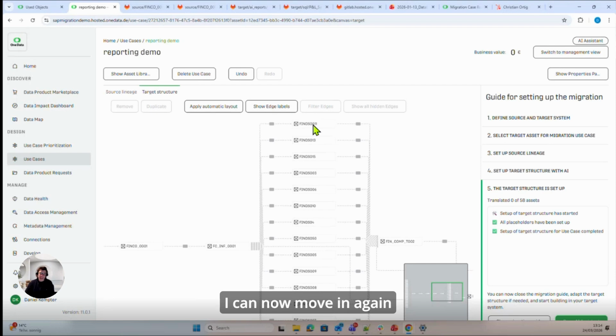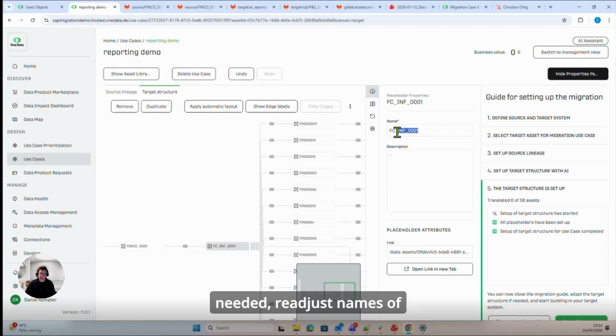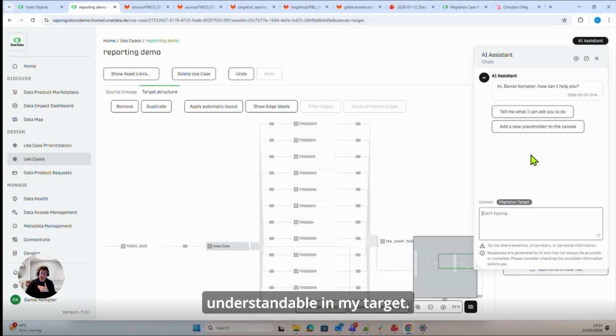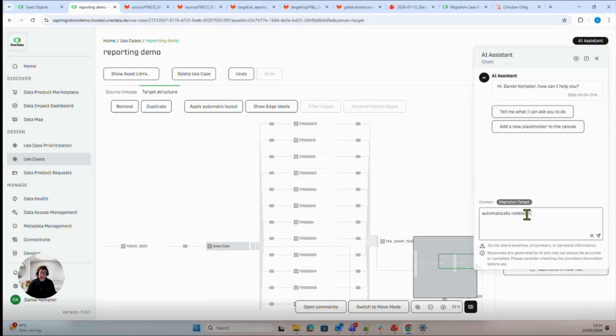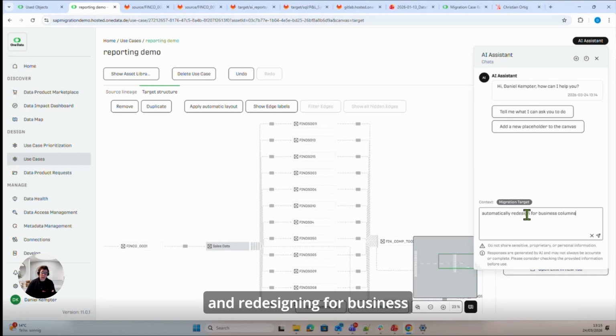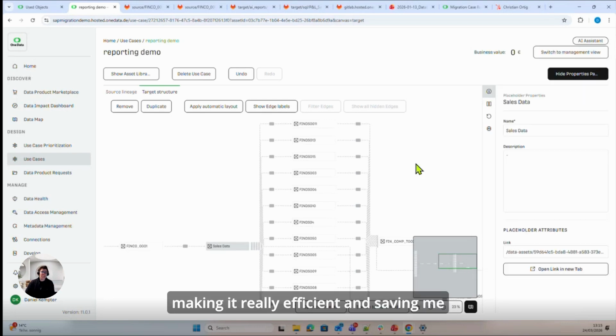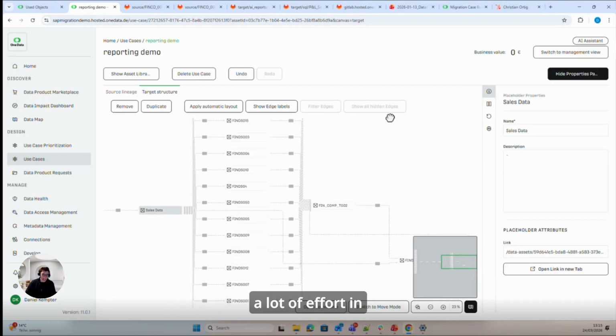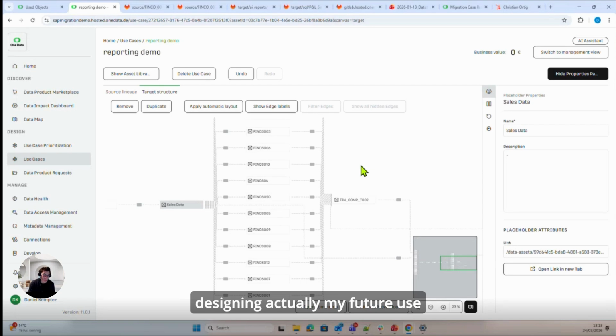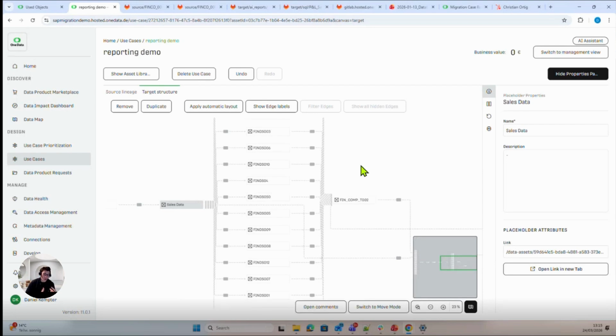I can now move in again and identify what is actually needed, readjust names of different objects right here to make it more visible and better understandable in my target. Or I can simply use the AI agent that has been doing that, for example, in renaming or automatically renaming a lot of different parts and redesigning for business and so on. So AI assistance and power at a lot of stages in here, making it really efficient and saving me a lot of effort in designing my future use case.